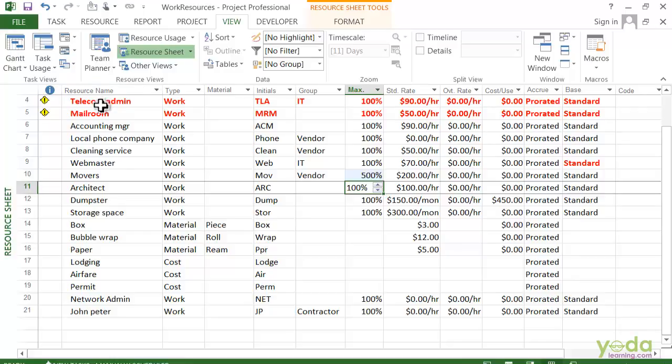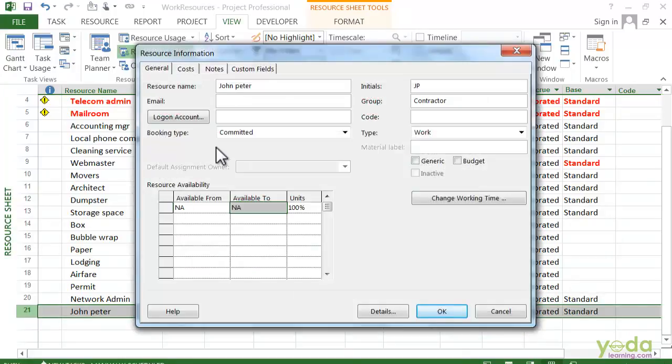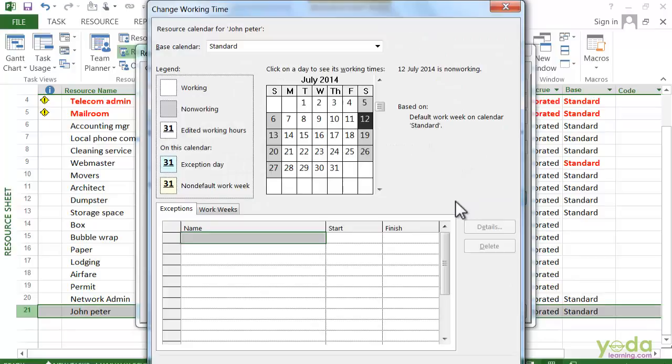So I double click the resource row, and the resource information dialog box comes up. I'm going to go to the General tab here and click the changing time. Now you can see here that it says 8 a.m. to 10 p.m.